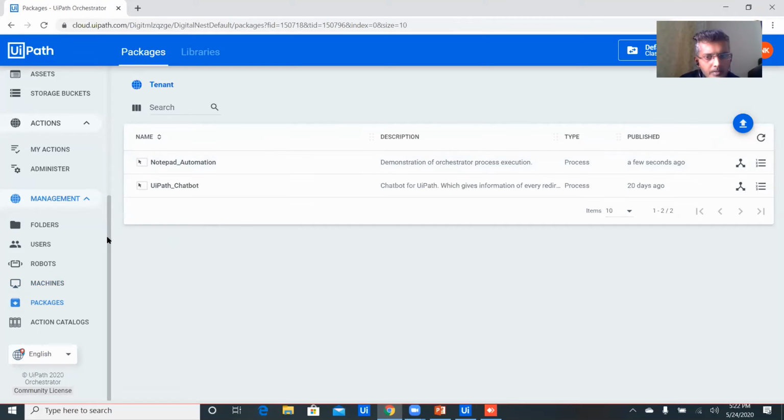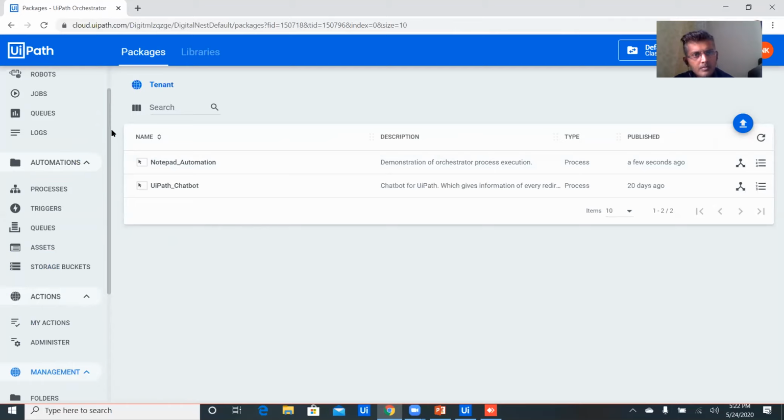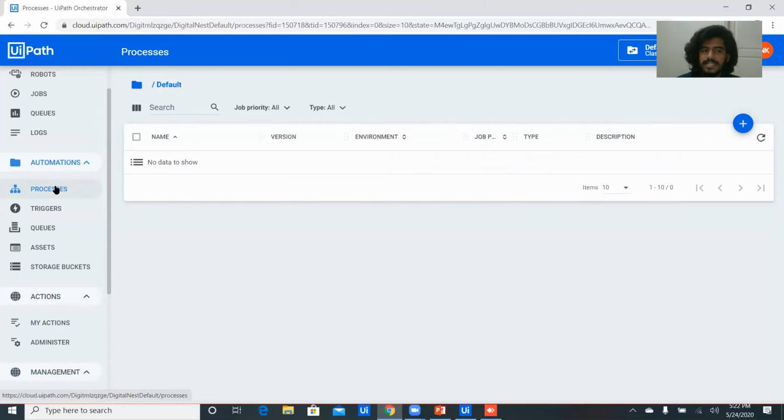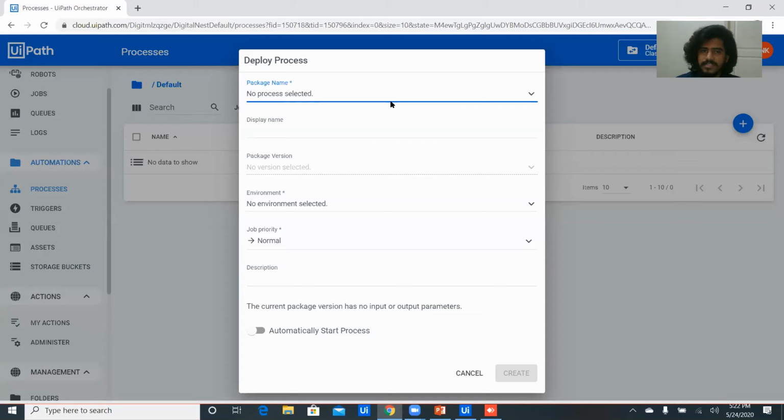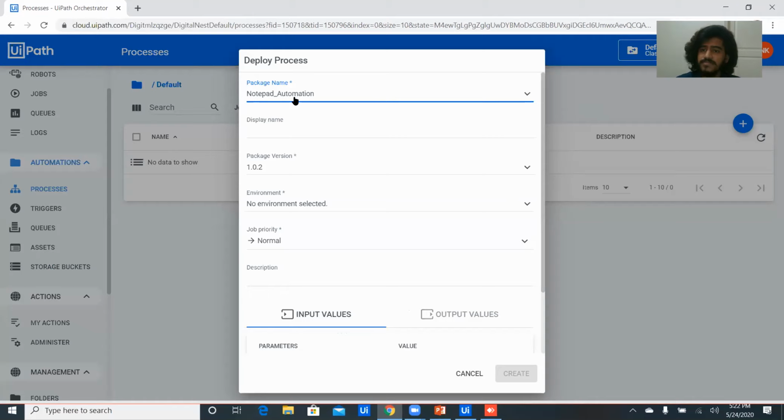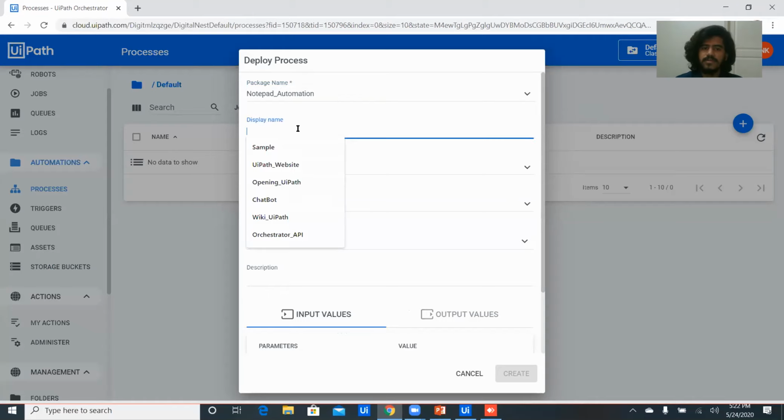Okay. We are not ready with the process, Shripad, yet. In order to create a process, we are going to navigate to the process tab under automation and click on the add button. Once I click on add, you can see the package name. I have selected a package which is Notepad Automation, and I'm going to give it a name.